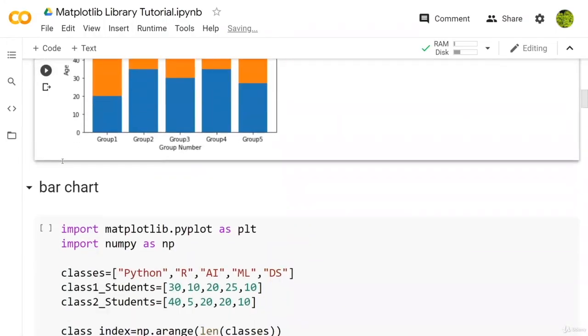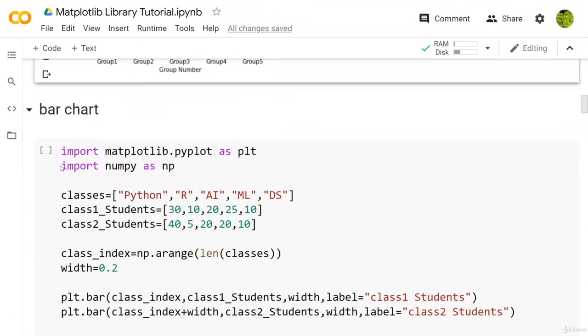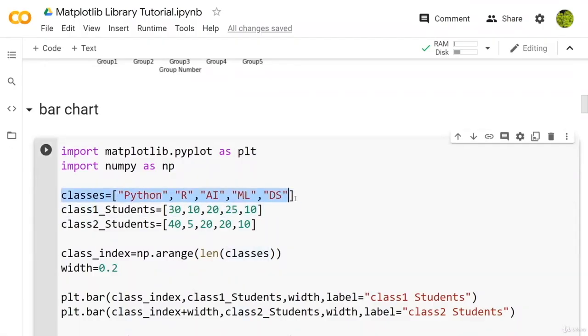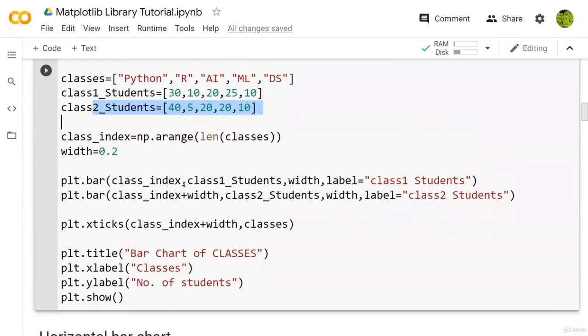Great. So now let's go to the next one, and that is making a bar chart. So I have data first. This is data for basically the classes Python, R, AI, ML, and DS. There are some classes which are going on, and we have class 1 students and class 2 students. Okay, so now I'm going to make the arrangement like this.